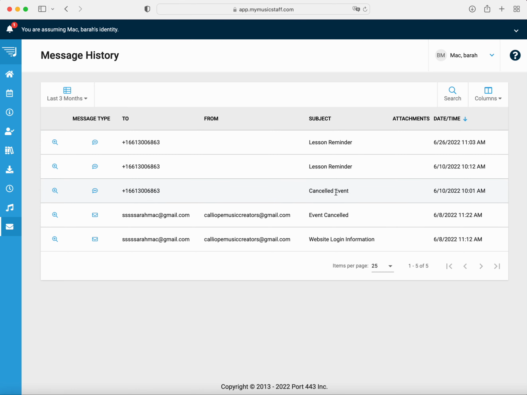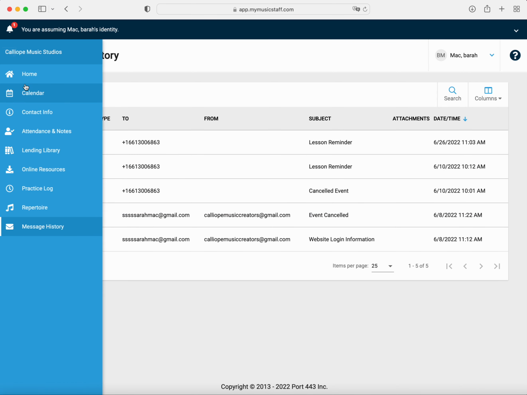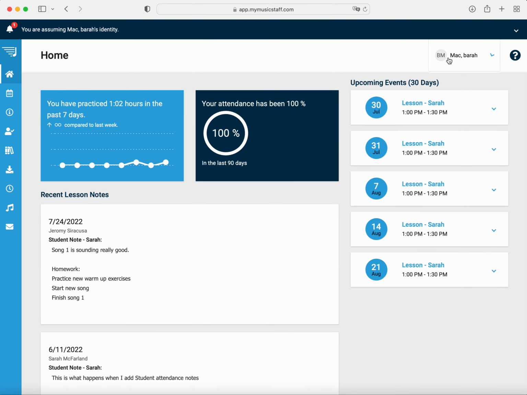Or say one of our teachers is sick and has to cancel, then when we cancel on the calendar from our end, it will notify you, but we will also be having our teachers contact you by text or however they normally would contact you. And that is the end of this portal.